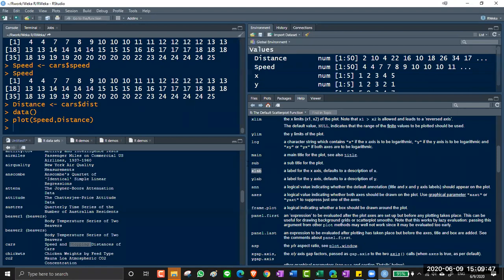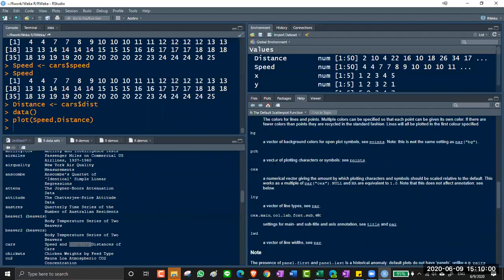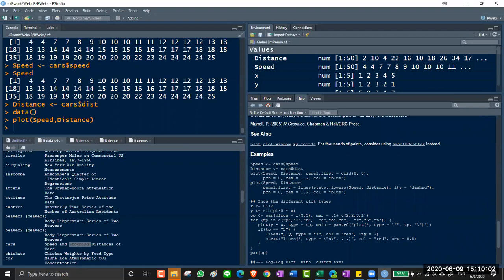X-axis. Yeah, it gives me a label for the x-axis. Y lab stands for? Y-axis. Yeah. So I know only those two things. I don't know what all these other things are. So I'm going to get just an example where they use some other stuff too.